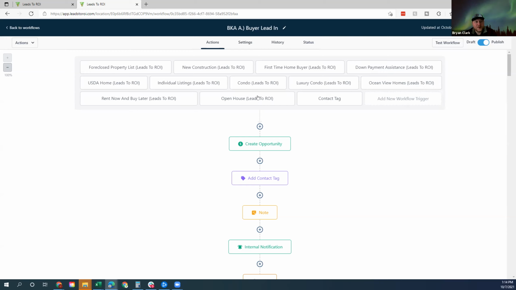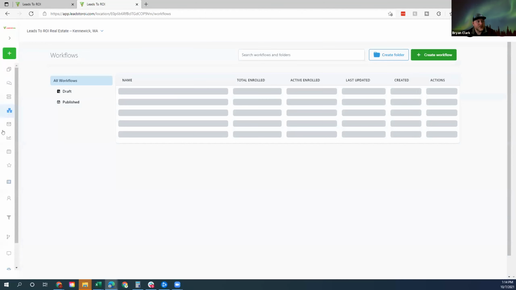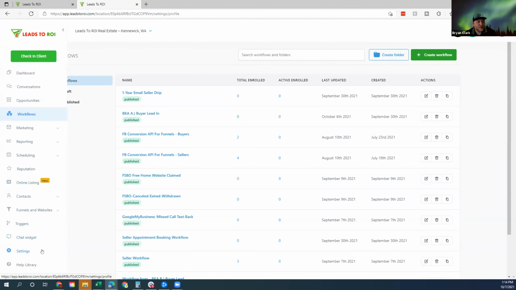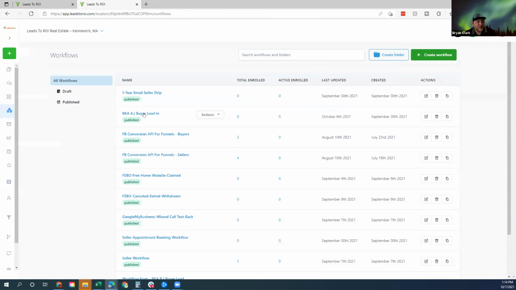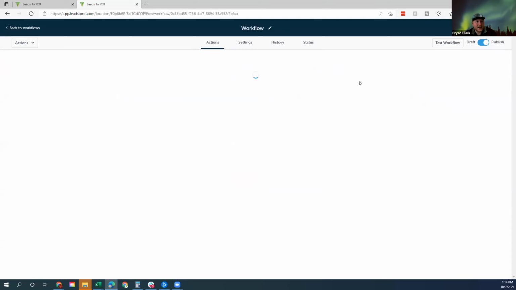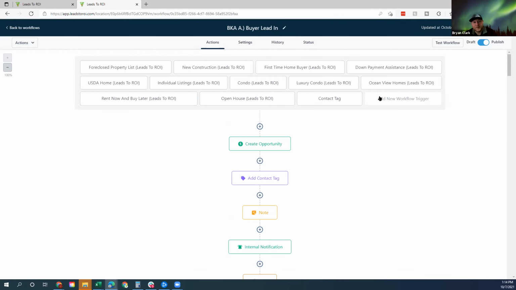So let's just say, for example, you decided to go into Listings to Leads and create a new ad, and you want that to automatically be followed up with. The first thing that you would do once you've created the ad is come back into Leads to ROI. We would go into settings, Facebook form fields mapping, and then you would just connect that particular Facebook form and make sure that the fields are all mapped. Once that is done, you'll hop back into the workflows. And then from that buyer lead or the seller appointment booking, you would just add a trigger based off of that Facebook form being filled out.